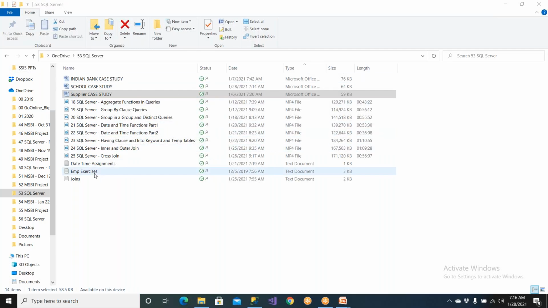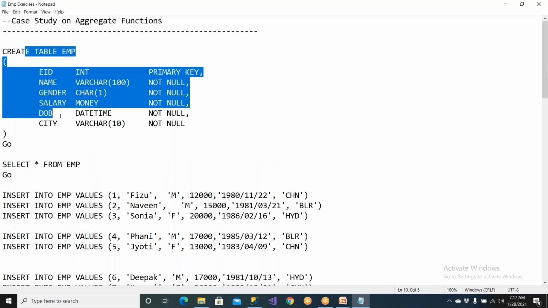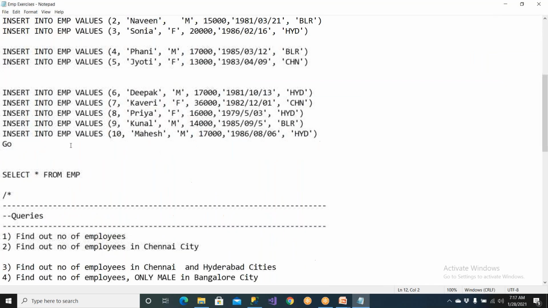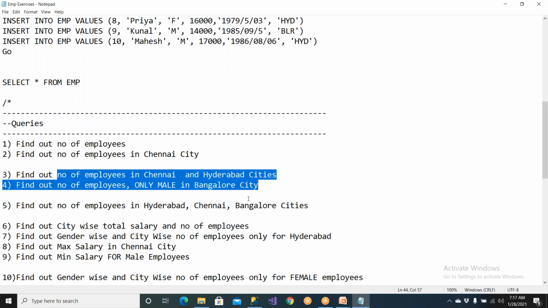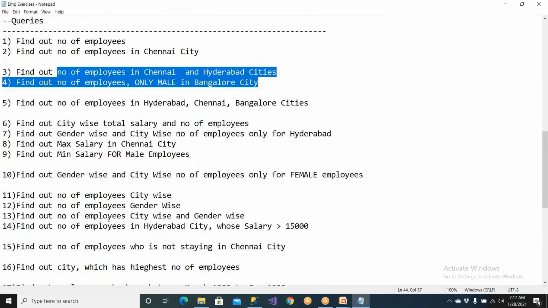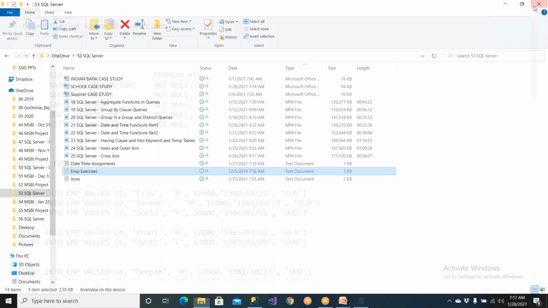I had given you employee exercises. Have you seen this? Have you practiced? Only one or two guys sent me the answers. This is a table I have created, and I have given this data, and I asked you to find out the number of employees, the number of employees in Chennai city, the number of employees in Chennai and Hyderabad city. I had given a couple of queries. Only a few people have attempted, not everybody. Clear? If you don't attempt anything, then definitely you will not be able to achieve.